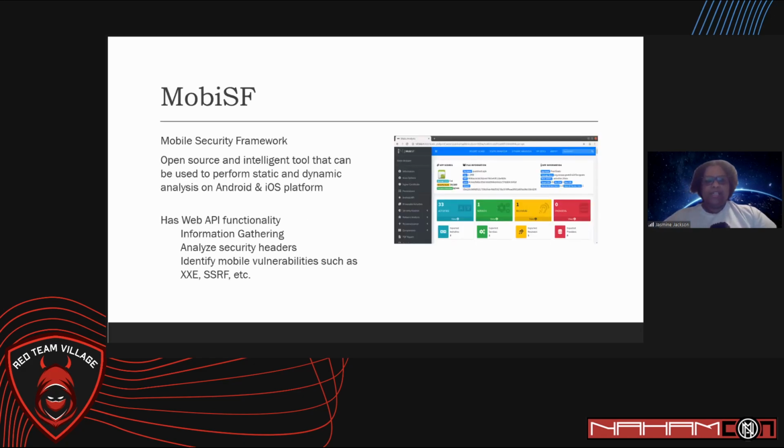Next is MobSF, the Mobile Security Framework. This is an open source intelligent tool that can be used to perform static and dynamic analysis on both Android and iOS platforms. It also has web API functionality to do information gathering, analyze security headers, and look for vulnerabilities such as XXE, XML external entity, or SSRF, server-side request forgery.